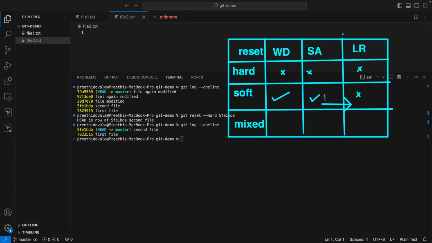Some changes are in the staging area. I want to get them into local repos. What should we do? Commit. That's all. We have to do a commit so that we'll get the changes back.